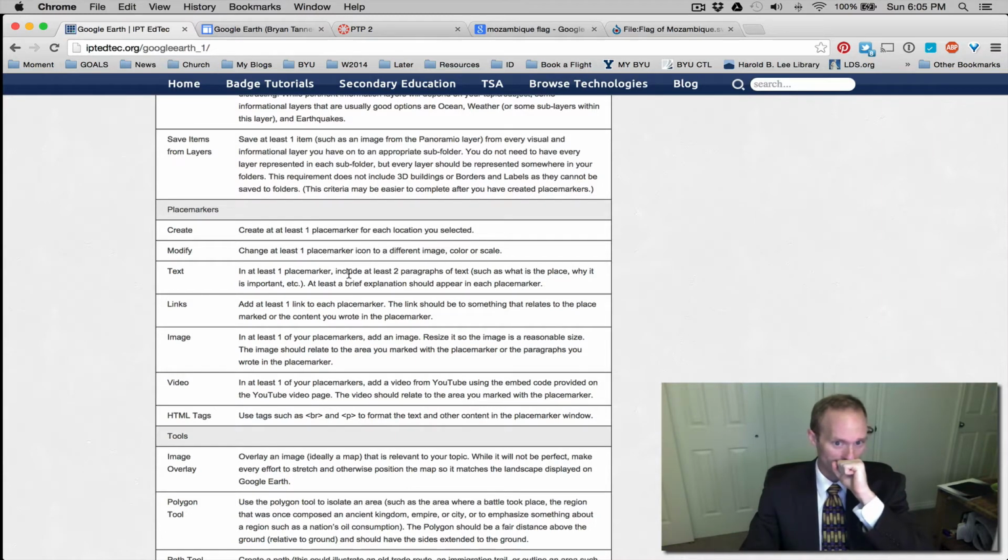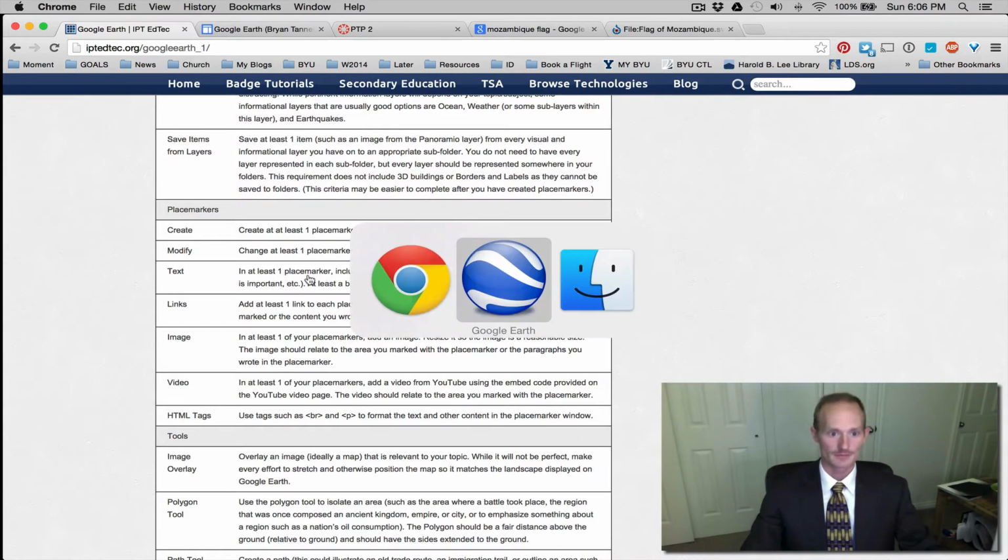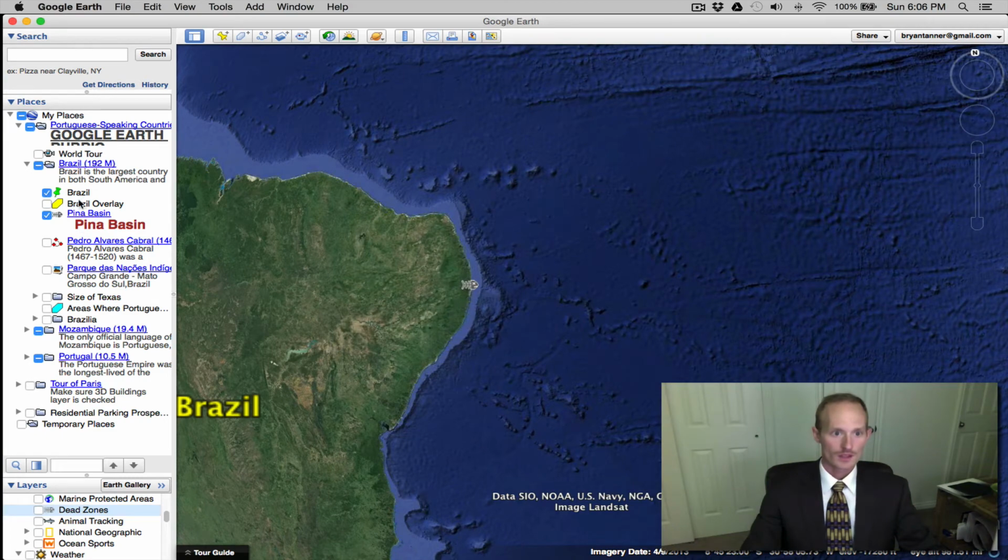Add at least one link to each place marker. Okay, so every place marker needs a link. All right. So every folder needs a place marker. Every place marker needs a link. Modify at least one place marker. In at least one place marker, add text. Okay, let's do that. Oh, surprise, I've already done it.